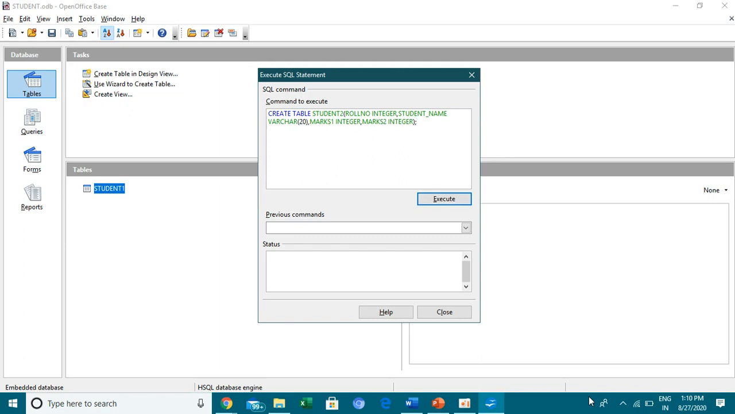Okay, so this is creating the table by using the SQL command. What is the command? Create table. Create table is the syntax for the SQL command for creating a table in the database. Student 2 is the name of my table. These are my fields. How many fields have I given here? Roll number, student name, varchar, marks 1 and marks 2. Then I close the bracket. Then I terminate the statement by using the semicolon.